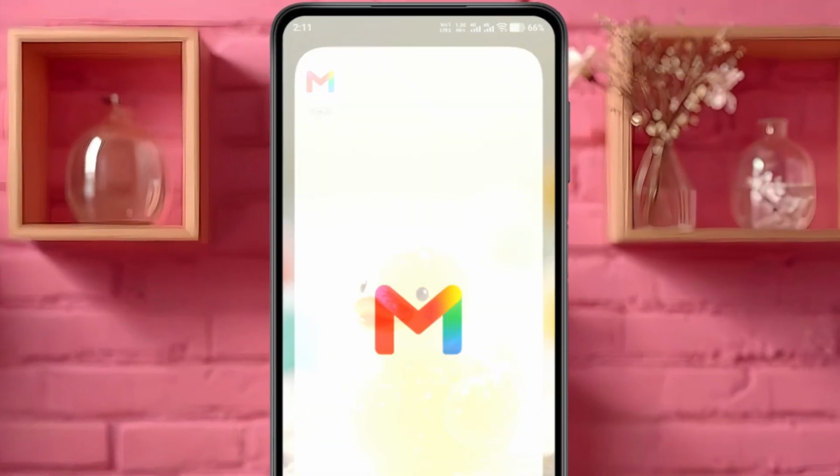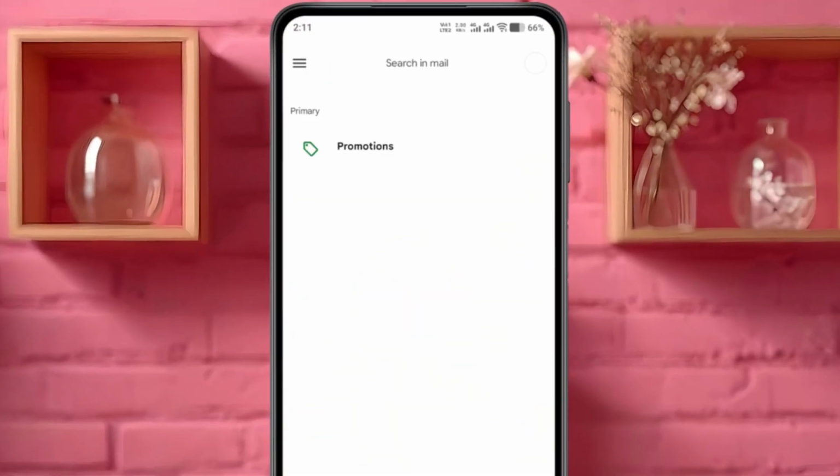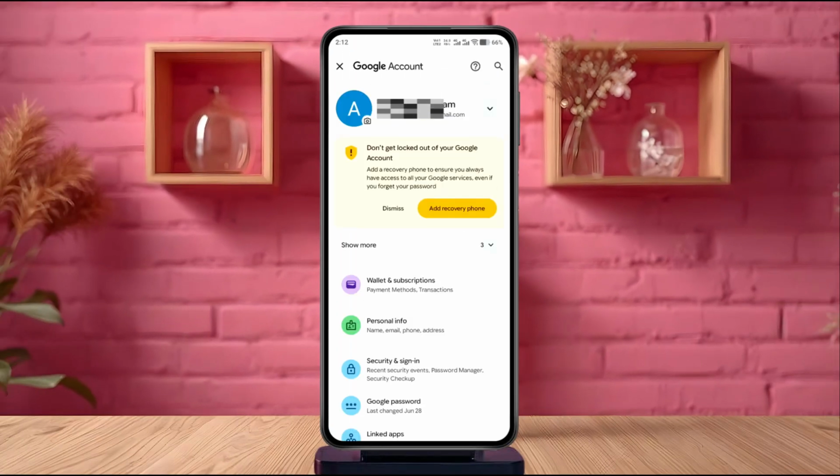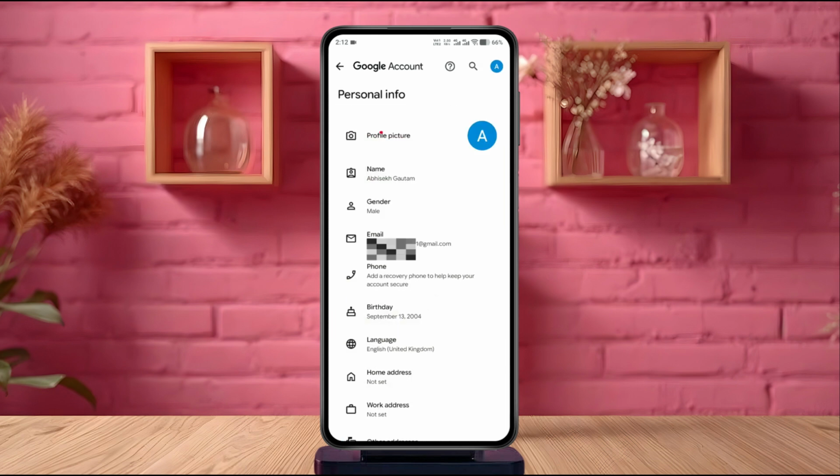Start by opening the Gmail app on your Android phone or iPhone. Tap your profile picture in the top right corner. Then tap your name or manage your Google account. Next, go to the Personal Info tab and tap your current profile picture.